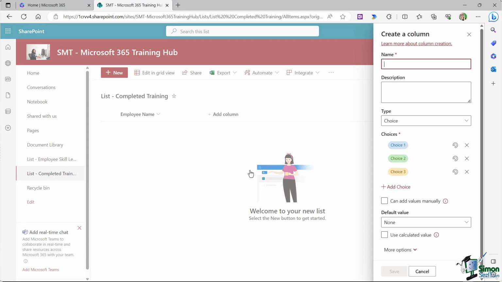So now we get our create a column pane pop out on the right hand side. So the name field is basically the name of the column. So I want this to say application. Again, you could add a description. I'm not going to. The type is choice, and now we can enter in the different choices.